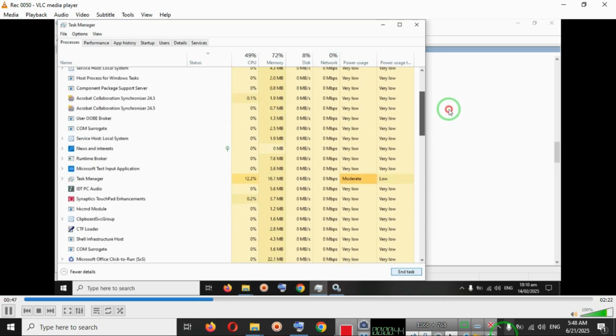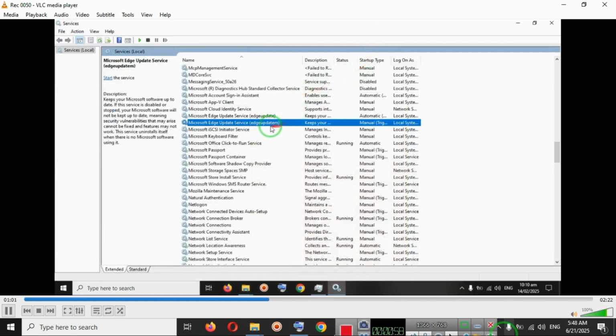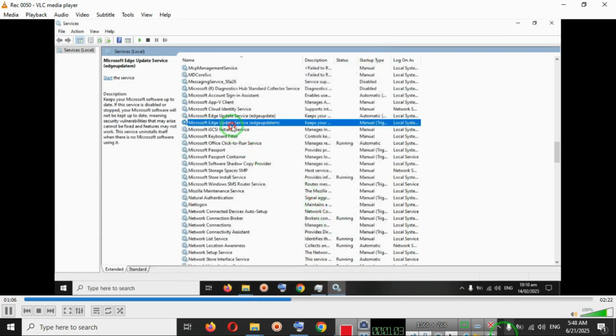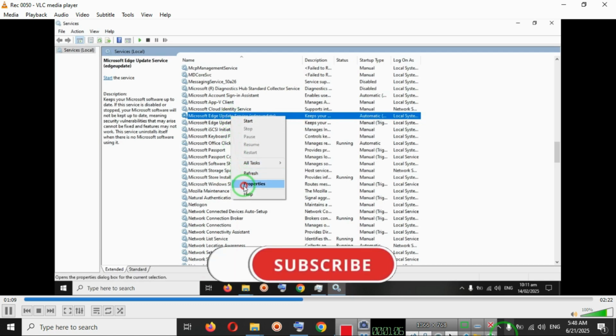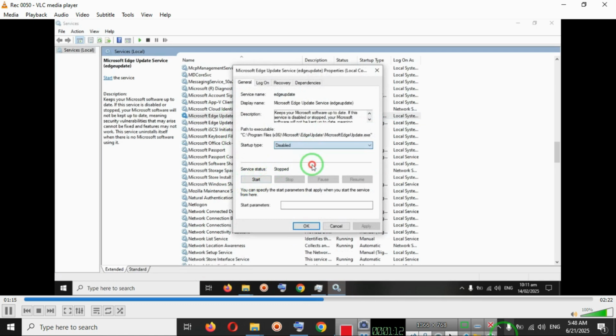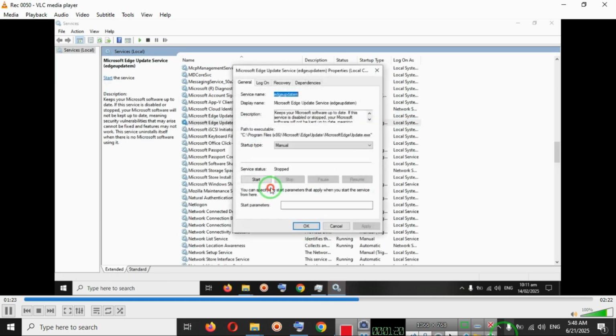You can see it in Task Manager. So double click on it and disable it. Or you can right click on it, choose Properties, and then disable it. Apply and OK. And also disable this service. Click this one, and Apply and OK.